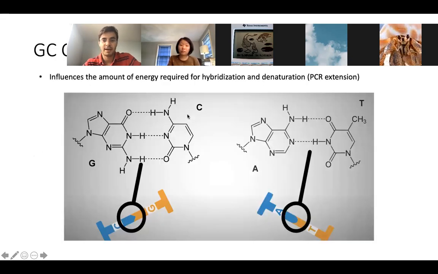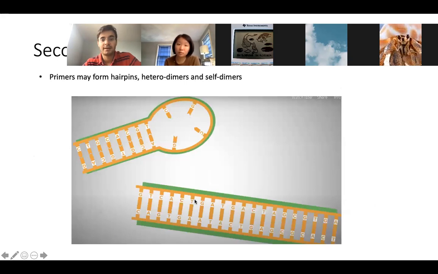The GC content has to do with the energy that is required for hybridization and denaturation, which are important in PCR extension. Secondary structures, these hairpins and heterodimers and self-dimers, they interfere. Well, heterodimers interfere with specificity of your reaction, and hairpins interfere with the polymerase extension and the ability of the polymerase to move forward using the DNA template.